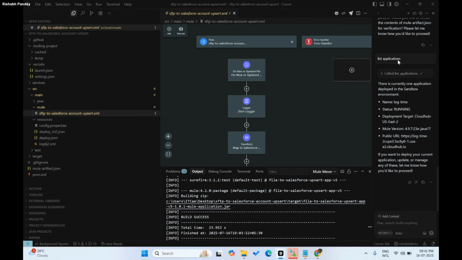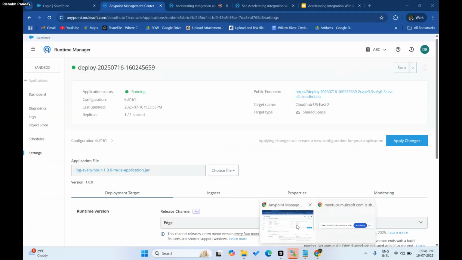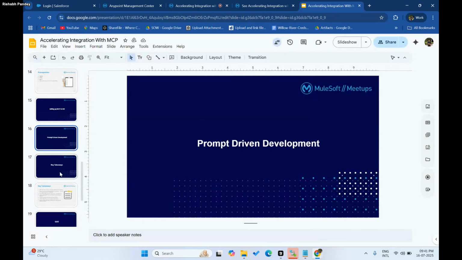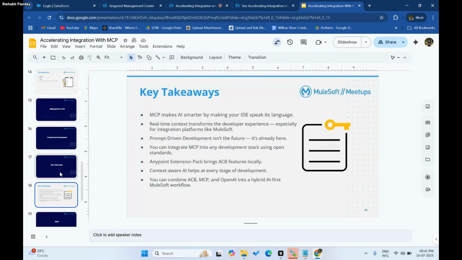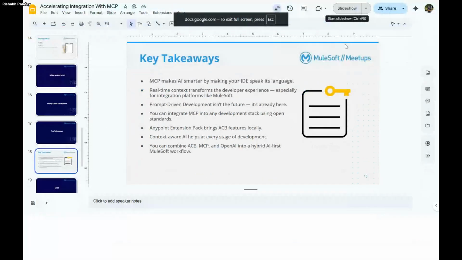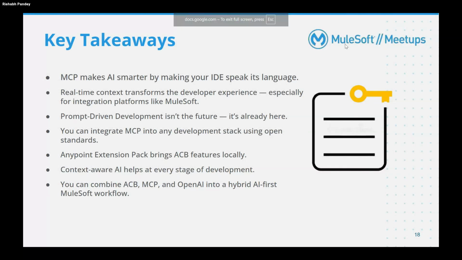So, coming to our slide. Yeah, firstly, MCP makes AI smarter by making your IDE speak its language. Like we know, MCP lets your IDE share real-time context with AI. Taking an example, AI knows you are inside a choice Mule block, and it suggests conditional routing without needing you to explain.